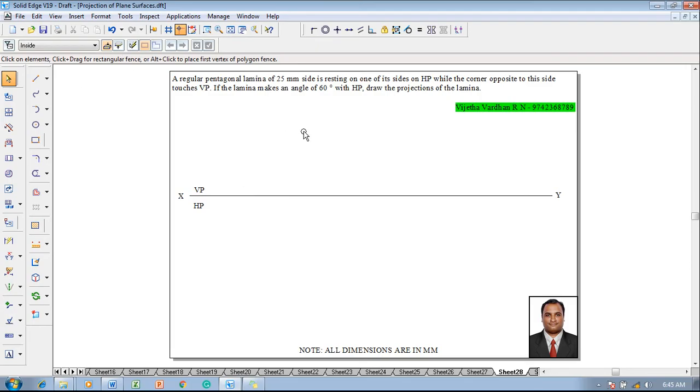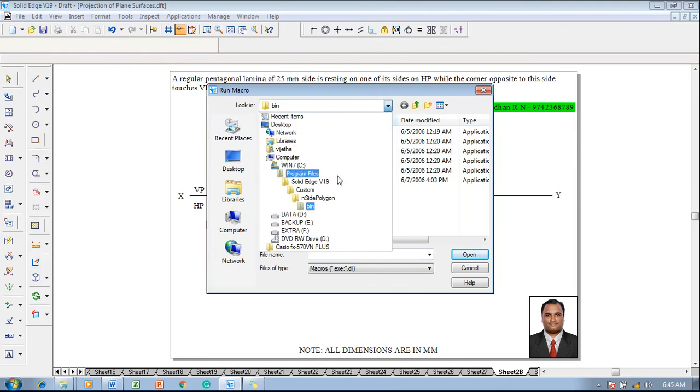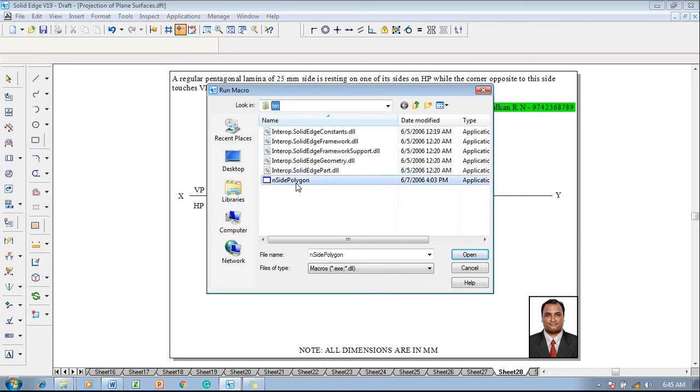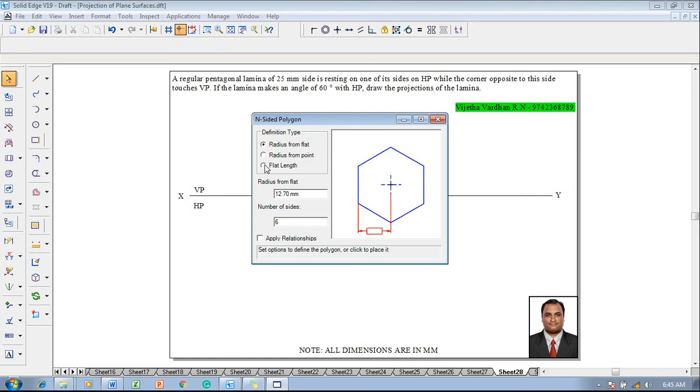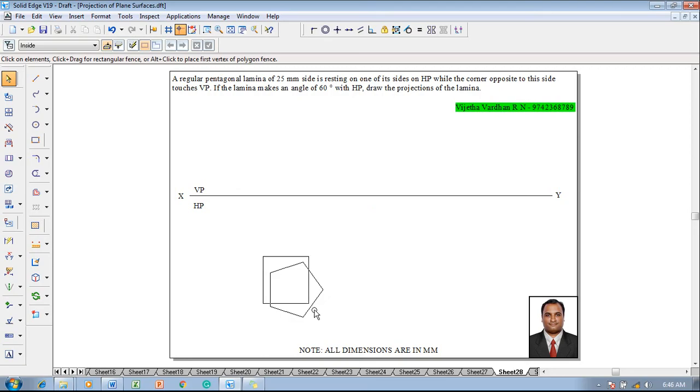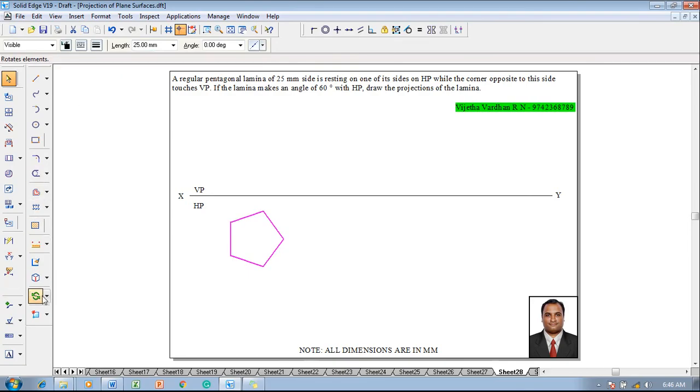Then a pentagon has to be created of size 25 millimeter, resting on one of its sides on HP. So go to applications and macros, run macro, and select inside polygon. The inside polygon is available in Windows C drive, program files, solid edge v19, custom inside polygon, bin. Open inside polygon, select the flat length and set it to 25 millimeter, and the number of sides in a pentagon is 5, and apply relationship. Press the left click anywhere on the screen, so one will get the pentagon, having a thickness of 0.5 millimeter, and place it wherever required. Then show that the size of the pentagon is 25 millimeter.